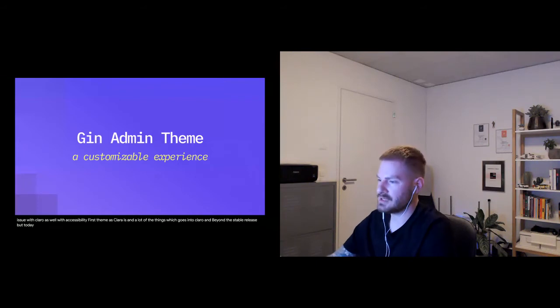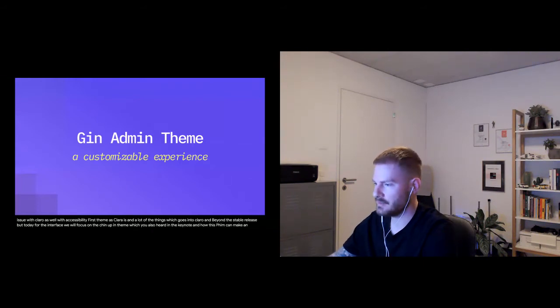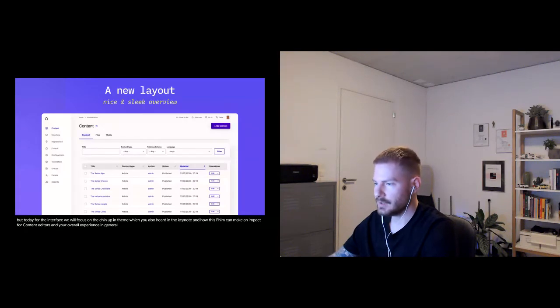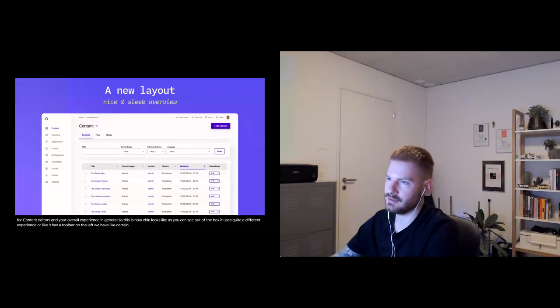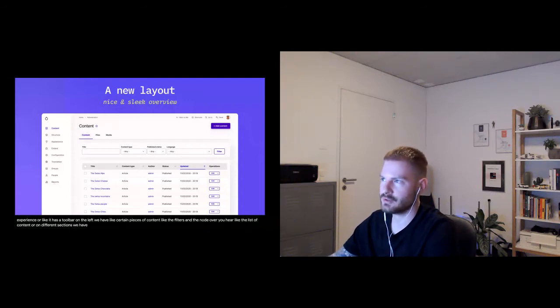But today, for the interface, we will focus on the Chin admin theme, which you also heard in the keynote, and how this theme can make an impact for content editors and your overall experience in general. So this is how Chin looks. As you can see, out of the box it uses quite a different experience, it has a toolbar on the left. We have certain pieces of content, like the filters and the node overview, the list of content, on different sections. We have a top section, and if you go here, you can see the sidebar, which is highlighted, like the vertical navigation approach. We have sticky actions. So we always have clear calls to action on each administration interface page.